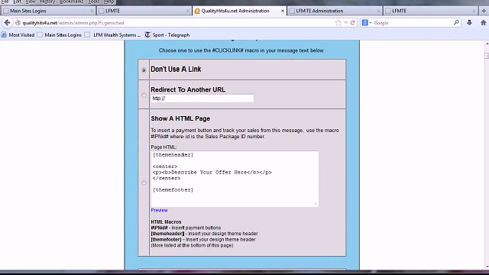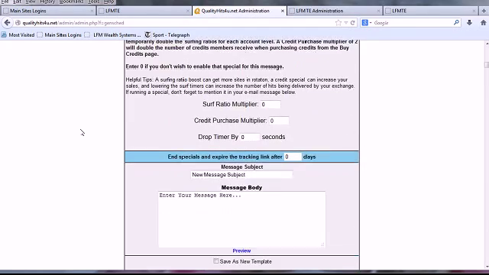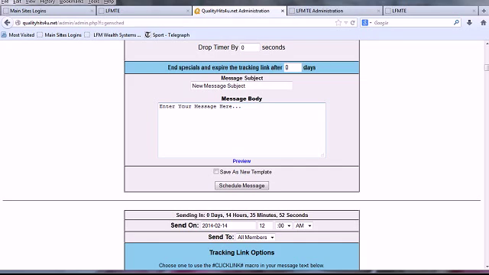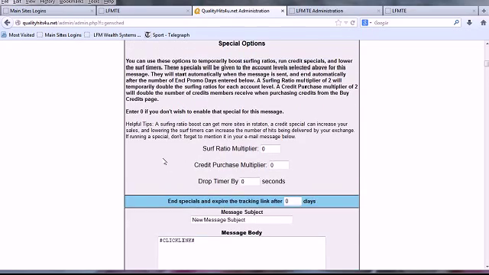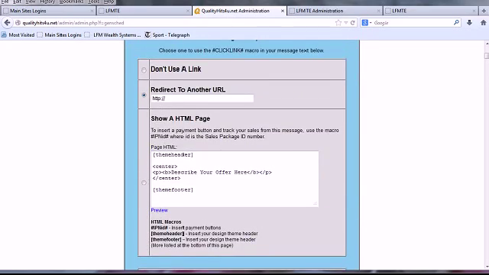And again, we come to the redirect link, so you can just redirect to another URL. Instead of putting the URL in the message, you put in click link. Let me just type it in so you can see. So that's hash, and then all in caps, CLICKLINK, hash. And wherever that is in the email, that will pick up on this one up here.